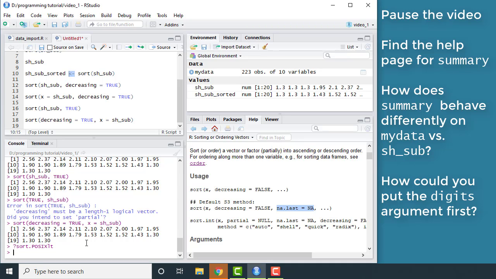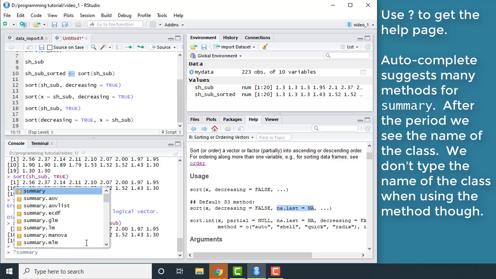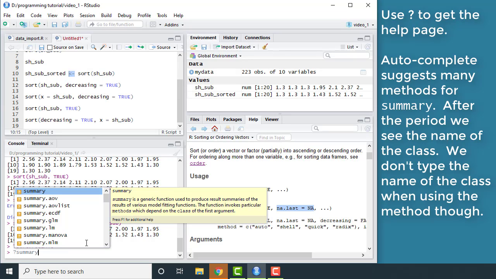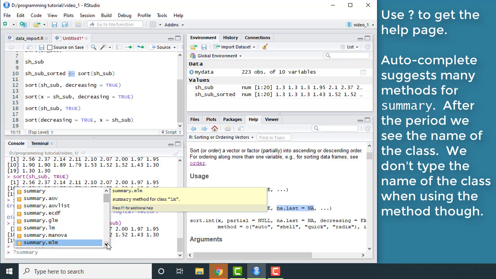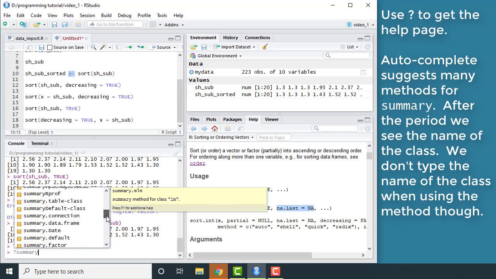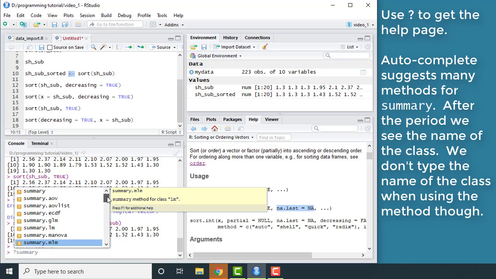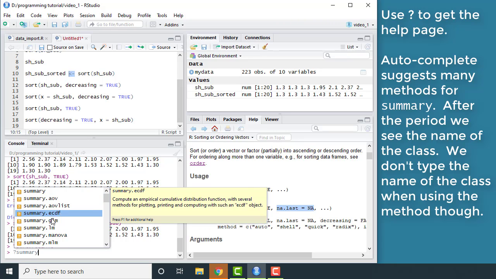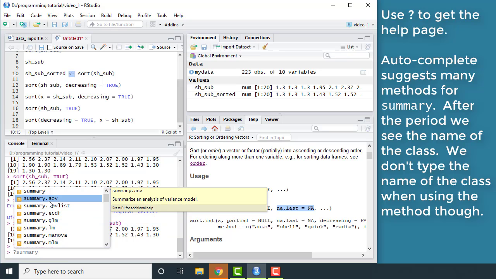All right, welcome back. So I'm going to type in question mark summary to get the summary help page. Now actually just by typing that in, I see a whole really big list of summary methods here. So in R, a method name is sort of the generic function name and then a period and then the class that it's supposed to go for. But generally you don't actually type out this period and class, you only type out the function name and then it selects the correct method based on what class you give it.